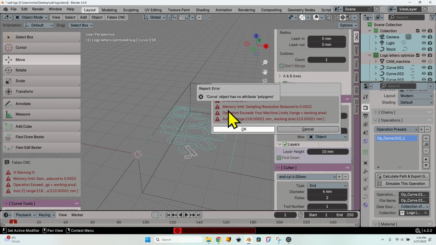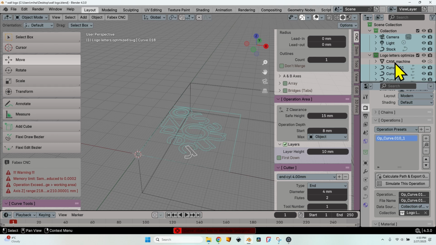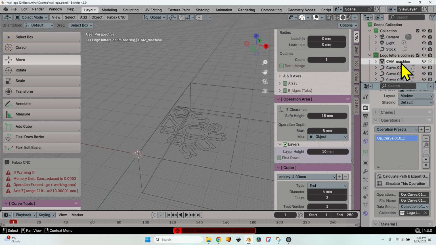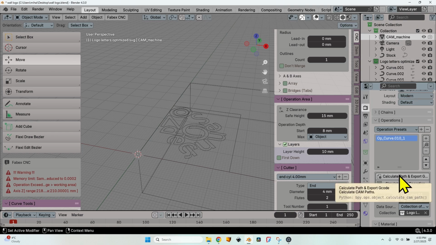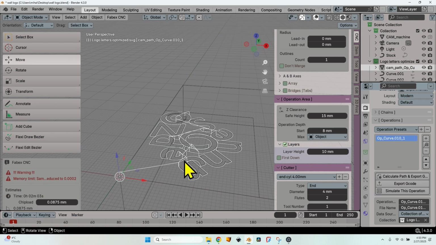As you can see, I have some weird errors here. I will click on cancel, and that is because by mistake I've moved the CAM machine, the object that defines the entire machine, inside the object that I want to mill. To solve this, just drag it and move it to the base collection. Now let's click again on the calculate path button, and I have the tool path here.